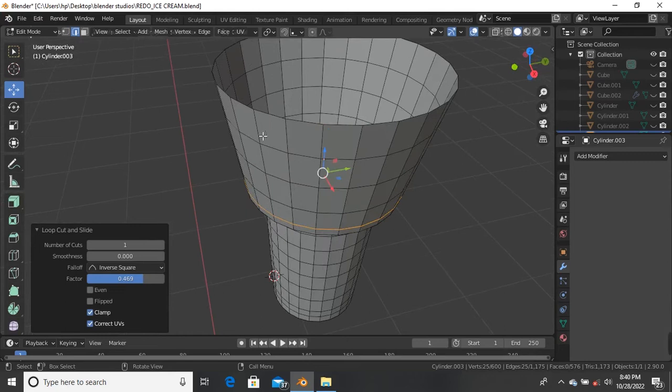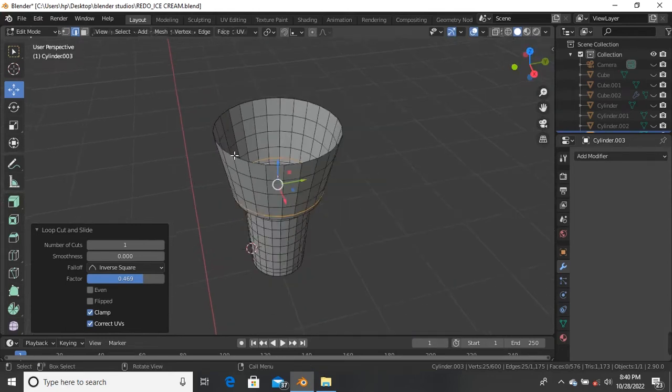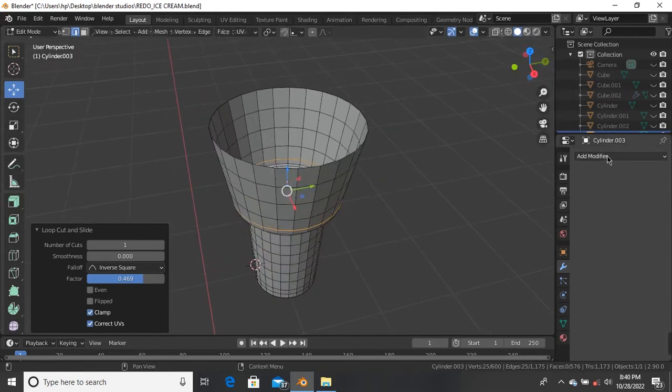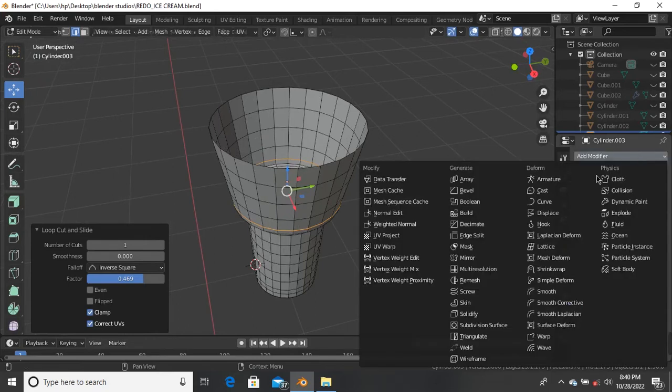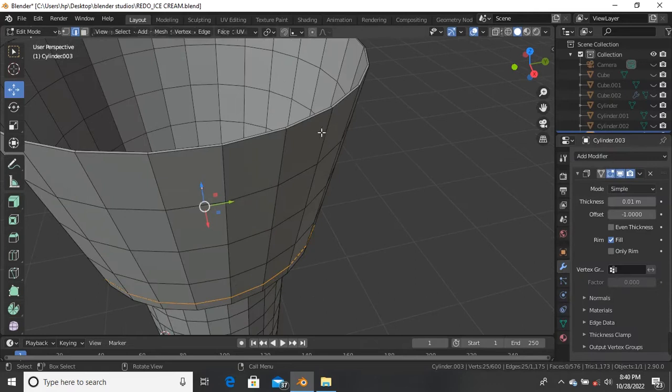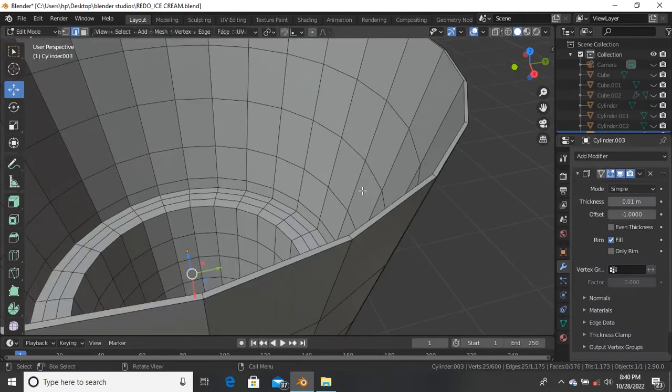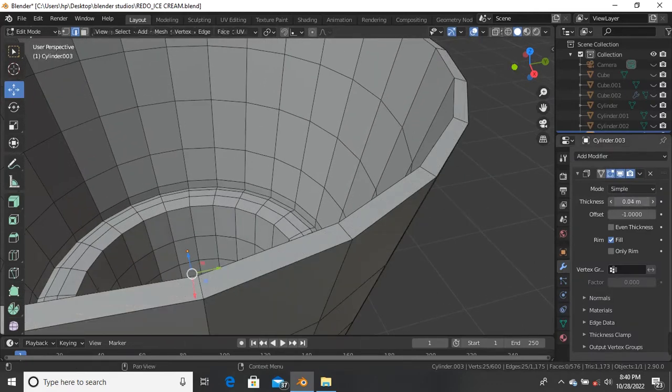So we want to add some thickness to this cup. By doing that, we come back to our add modifier panel, click on add and go to solidify. Click on solidify. If you watch now, we have a little thickness in here, so we can increase the amount of thickness.